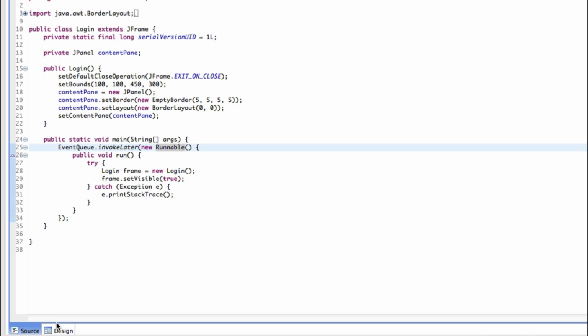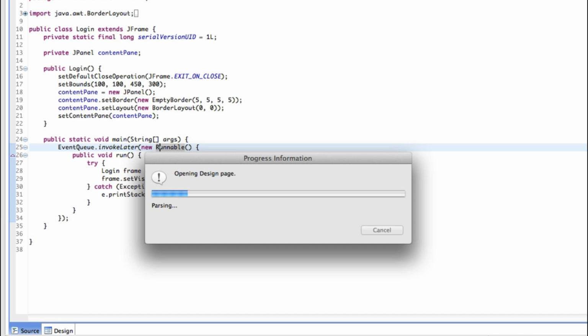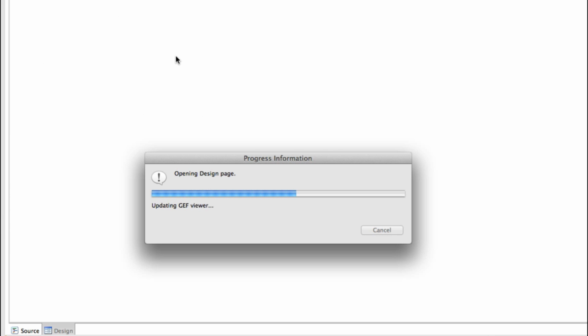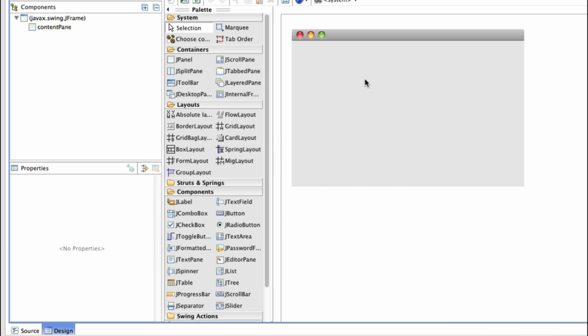So basically, if we check out what we did last time, we just created a window. If we hit design here on our window builder, then you will see what our form currently looks like, and this is what it looks like, okay?